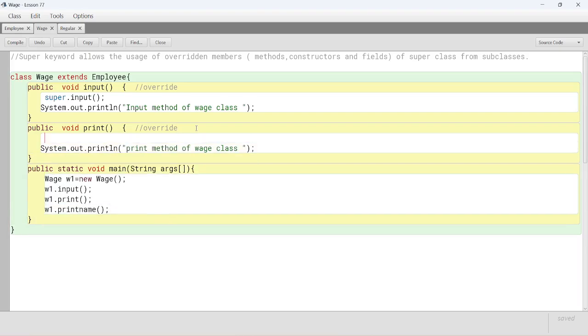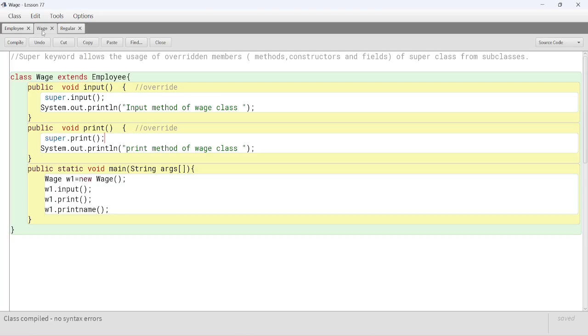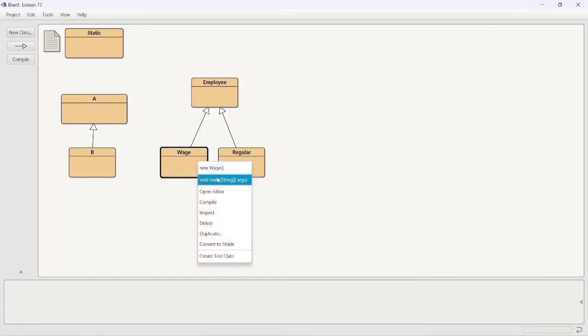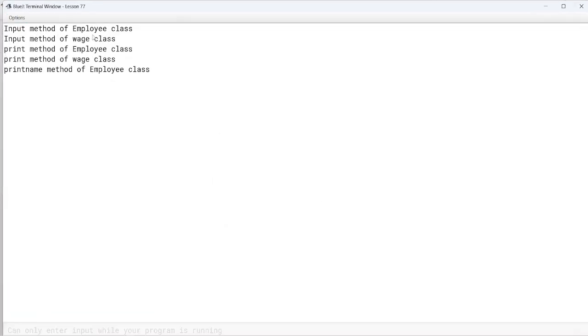Similarly, we call here super.print. That means 2 more lines over here, plus the last one, print name method from employee class, the 5th line. So total 5 lines of output. So super is the keyword which allows you to access the superclass. See, 5 lines: input method of employee class, input method of wage class, print method of employee class, print method of wage class, and print name method of employee class.